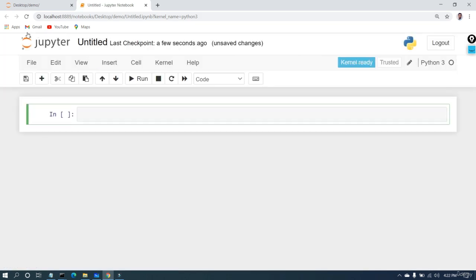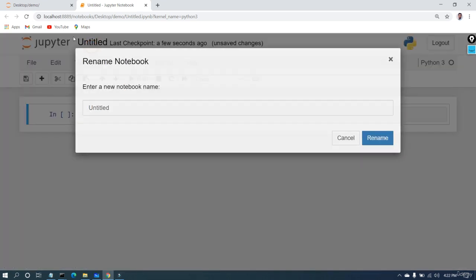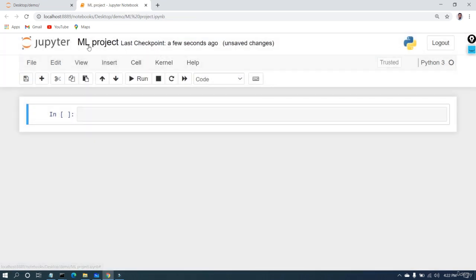Firstly, you can see the Jupyter Notebook logo. Right next to it you can rename the notebook to anything, let me say machine learning projects. It's up to you what name you want to give, and you can see the checkpoint is given, everything has been given here. Now we have this navigation right here, which says File, Edit, View, Insert, Cell, Kernel, and Help. So these are all important things.